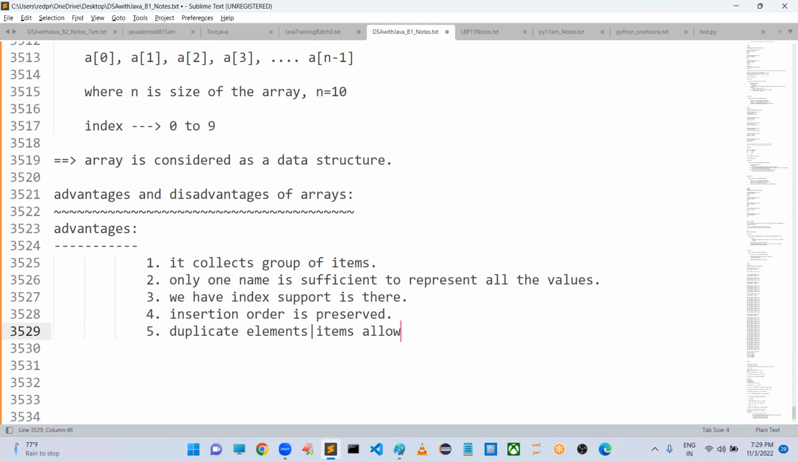Yes, very good. Sir, duplicate items are allowed. No, no. Sagar, please cross check. See, wherever the index concept is there, there may be a chance of having duplicates also. Okay, so these are the various advantages we have with respect to arrays.